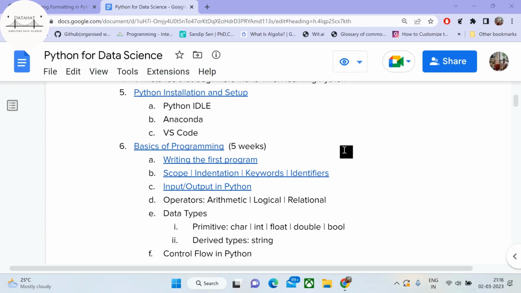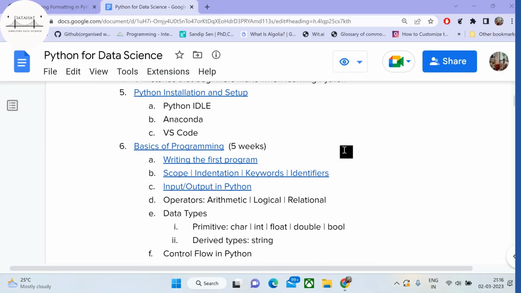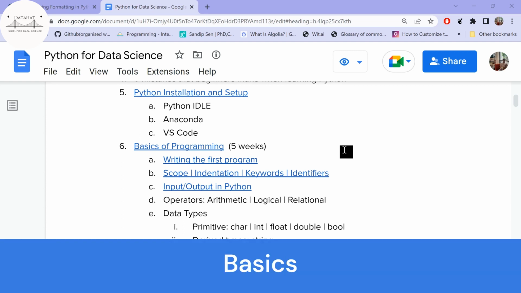One of the most important functionalities of any programming language is its input-output functionality. How does it accept its input from the end user and how does it display its output to the main screen, right? In this video, which is the third chapter on the basics of programming for our Python for Data Science tutorial, we shall learn about the input-output in Python.